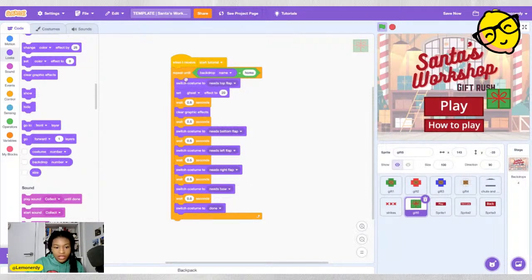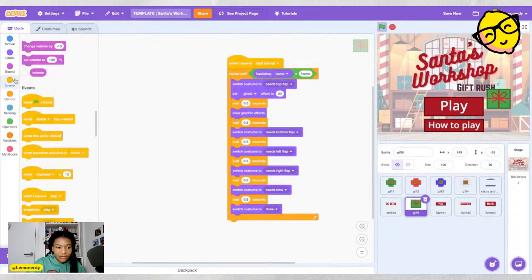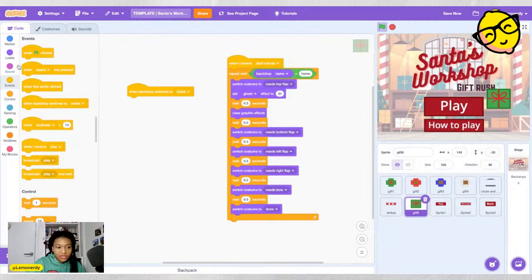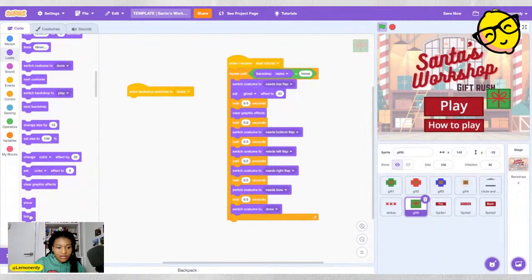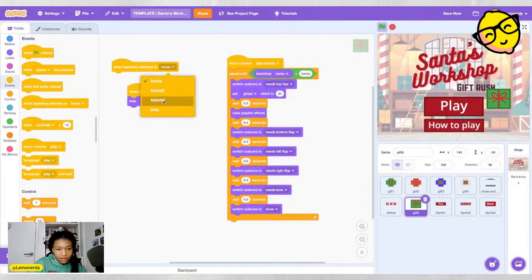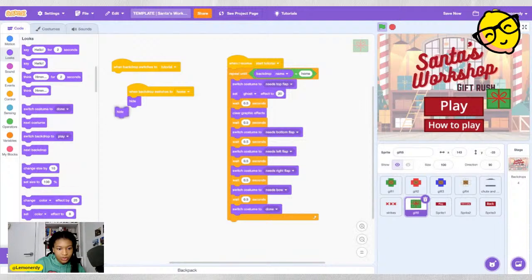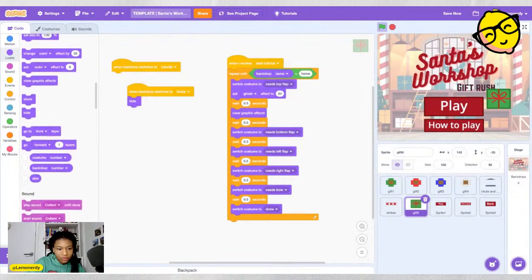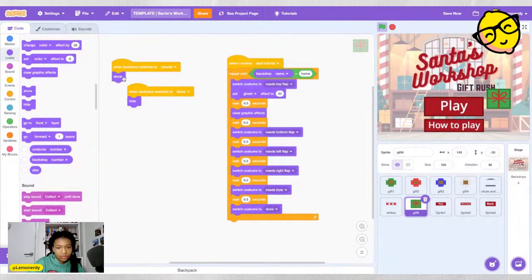But we want it to actually hide as well. So let's add when backdrop switches to home, looks, and then hide. And also at the beginning, when backdrop switches to tutorial, we would like it to show. All right, let's see how that looks.